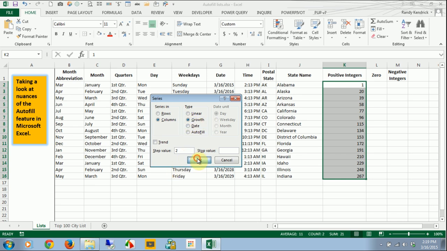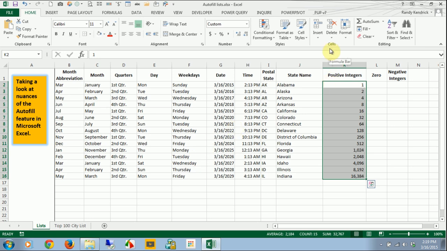I'm going to OK. So now every number down the list, 2 is twice 1, 4 is twice 2, 8 is twice 4. So it's multiplying by 2, that 2 step, as a growth trend, and you can have an exponential series of numbers going down the list. You just have to understand what you're doing here. So it's not squaring them at all, but it is a multiplicative growth factor that takes the previous number and multiplies by whatever your step is. That's very handy.